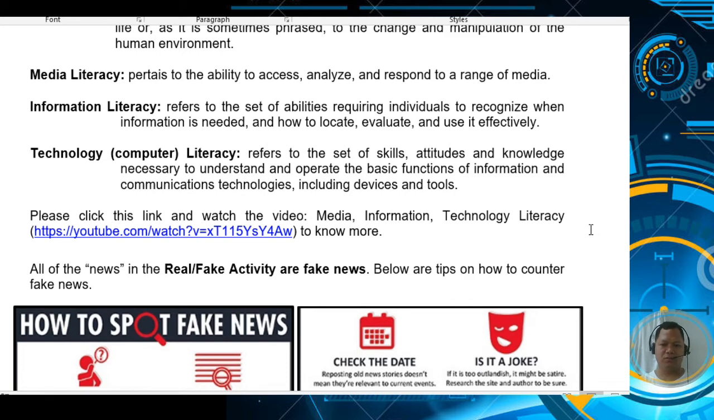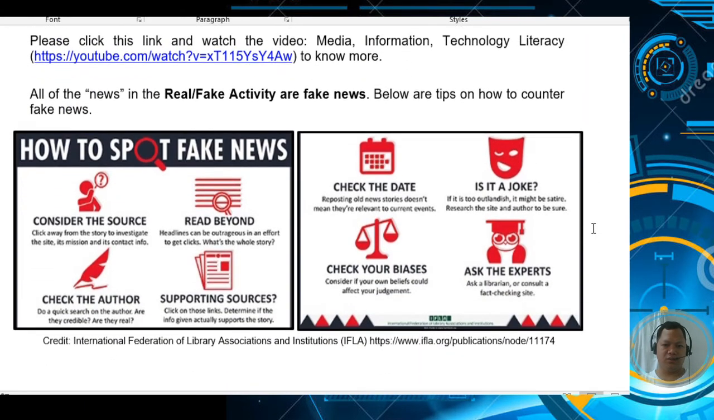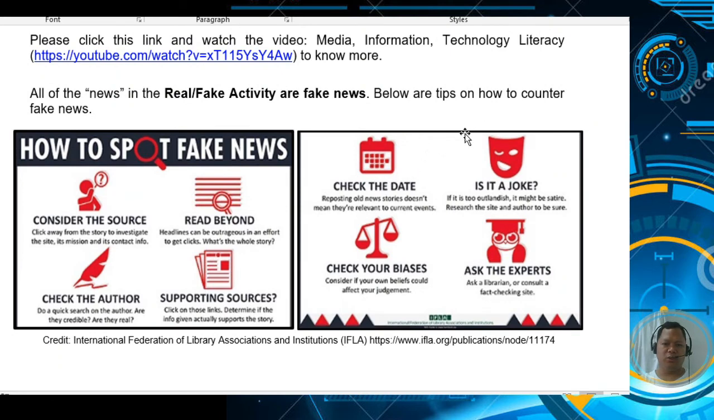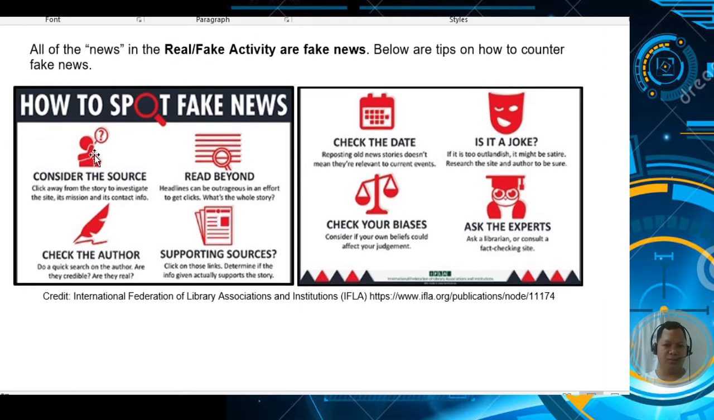Okay, so below are tips on how to counter fake news. So first, consider the source. Okay, if you see news that troubles you and you wonder if it's true or not, try to determine its source, if it's coming from a legitimate news organization like GMA, CNN, BBC, etc. Okay, those are legitimate news organizations.